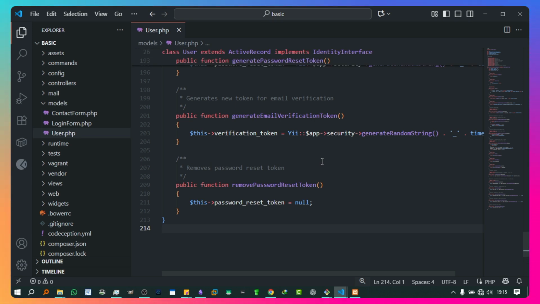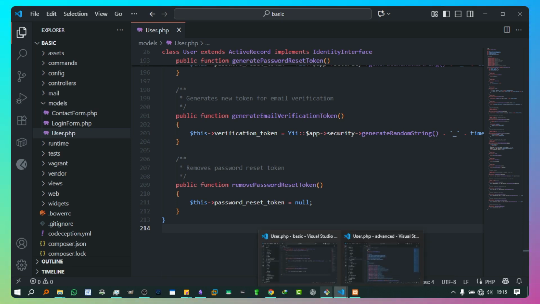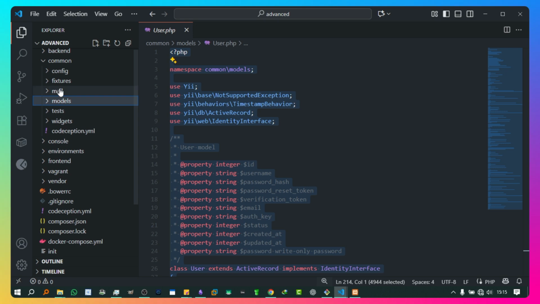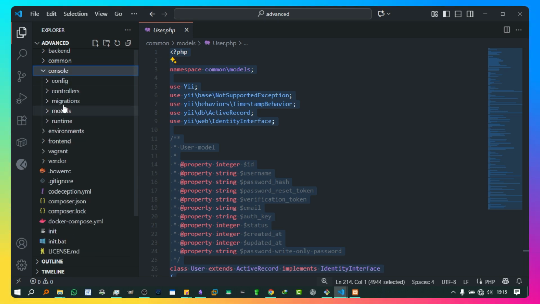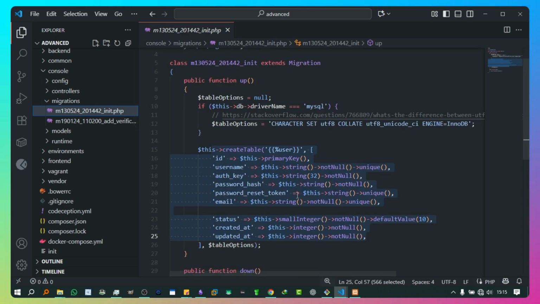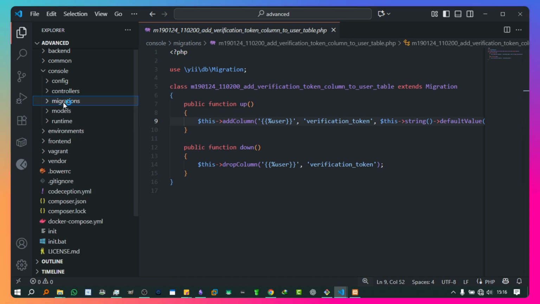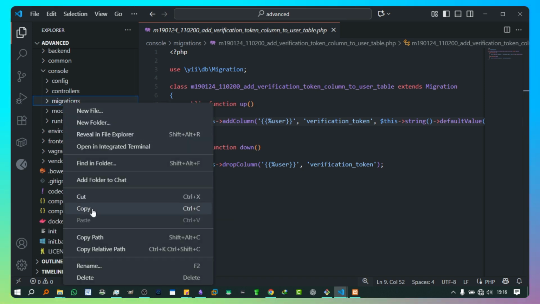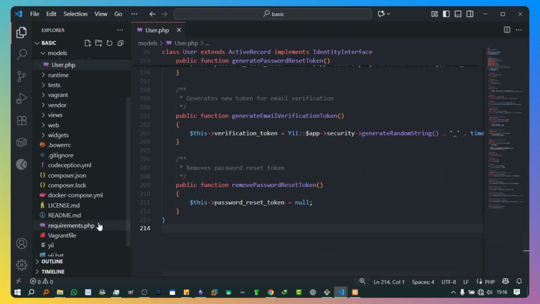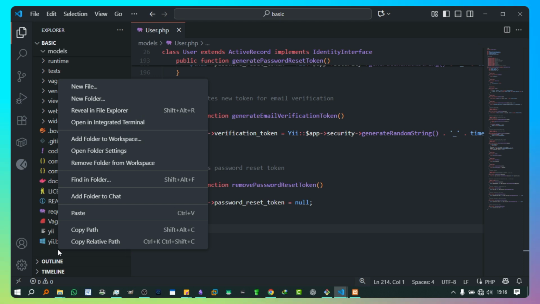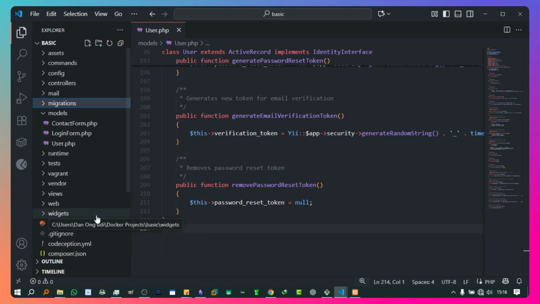The next thing you need to do is copy the migration files that are used to create the user table and the required columns. Head back to your advanced template, and you'll find them inside the console directory, and then inside migrations you'll find two files. The first creates the user table, and the second adds a new column to our user table. Since we need everything there, I'll copy the whole directory, head back into your basic template, and paste the migrations directory in the root of your project.